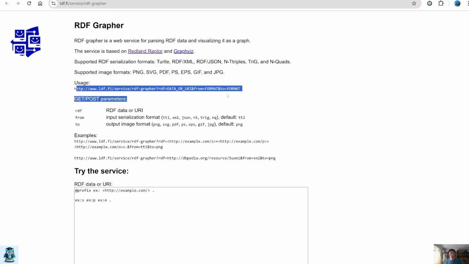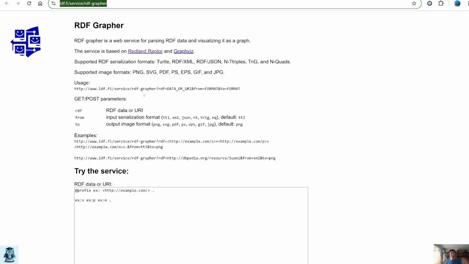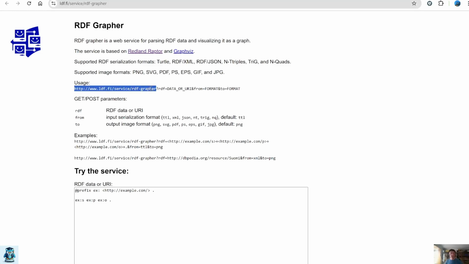The usage is like this, with just three different parameters. You have this web service address, and after the question mark you can start to have the rdf parameter equal to your data or URL. You can directly put data, or you can put a URL. For the URL, you can easily publish the file to GitHub, then extract that URL and call it directly. Or if you publish your ontology to an online endpoint, that is also easier for you to call.